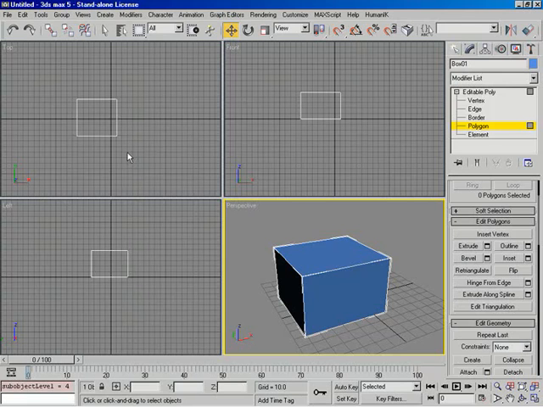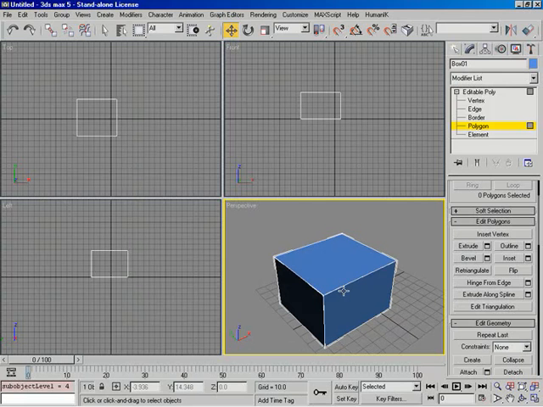So let's go ahead and come in here and take a look at what we have available. I've already got a polygon on the screen, and I'm in Polygon sub-object mode. Here is the rollout that I'm talking about, Edit Polygons. It's come down here to Insert Vertex.